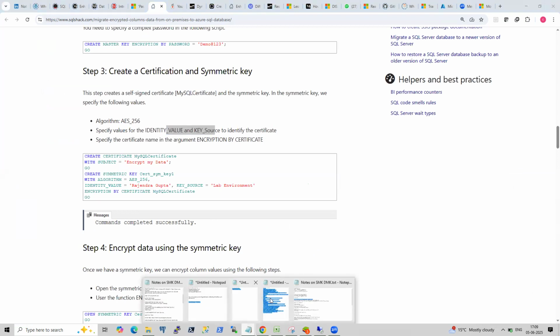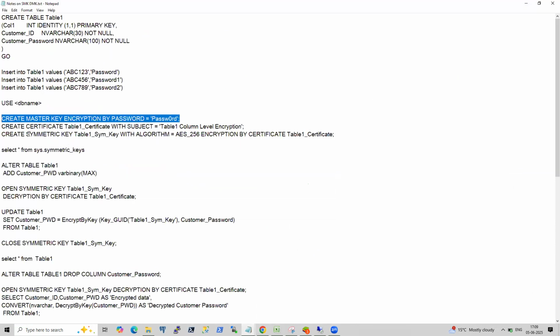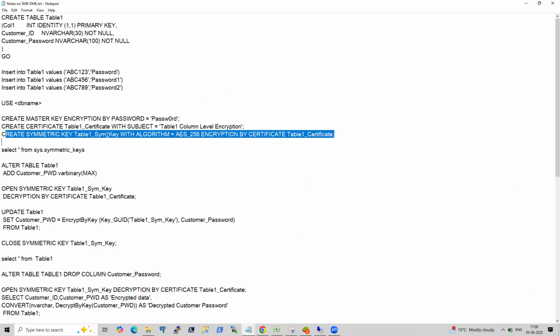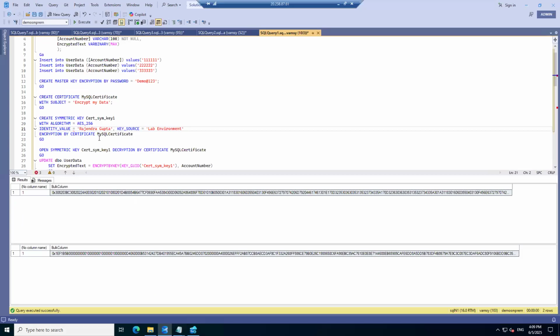If you ask me what the regular format is, this is how you will create the symmetric key: just CREATE SYMMETRIC KEY, the name, with algorithm, and then encryption by certificate. That is the common syntax people make use of in real time. No one will create it with identity value and key source. So even I am stuck here. I will show you the solution: once I drop the keys and show you the creation again, it will work.